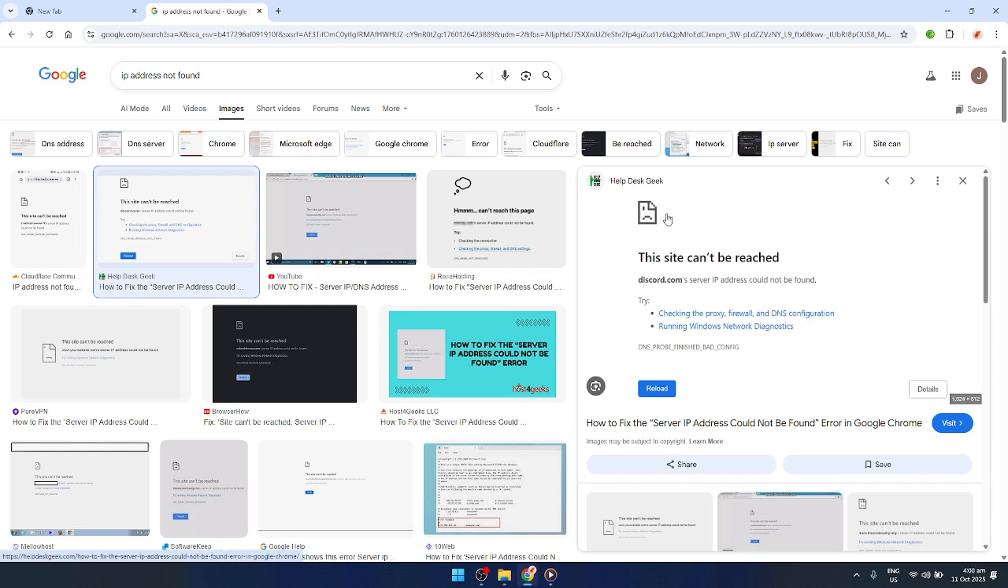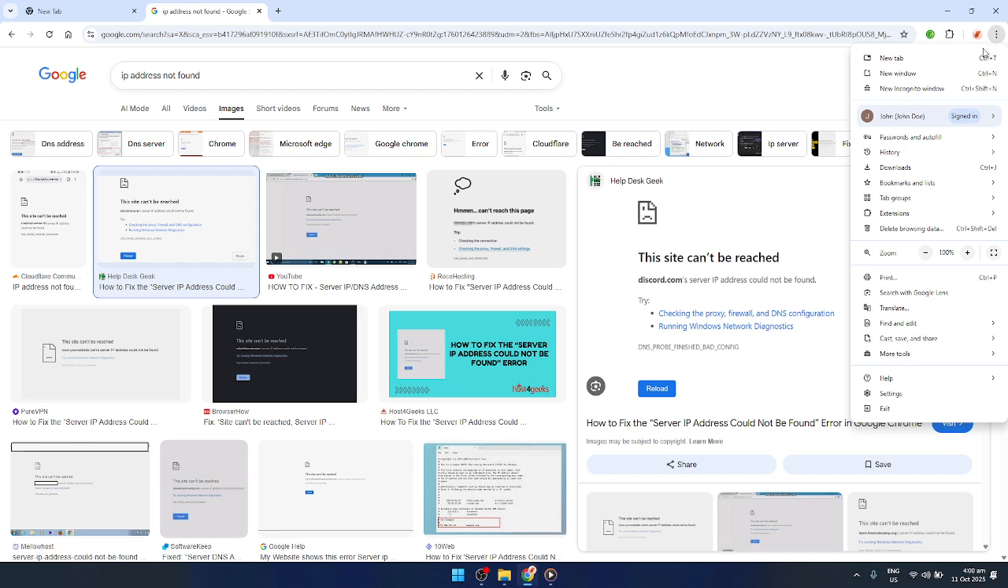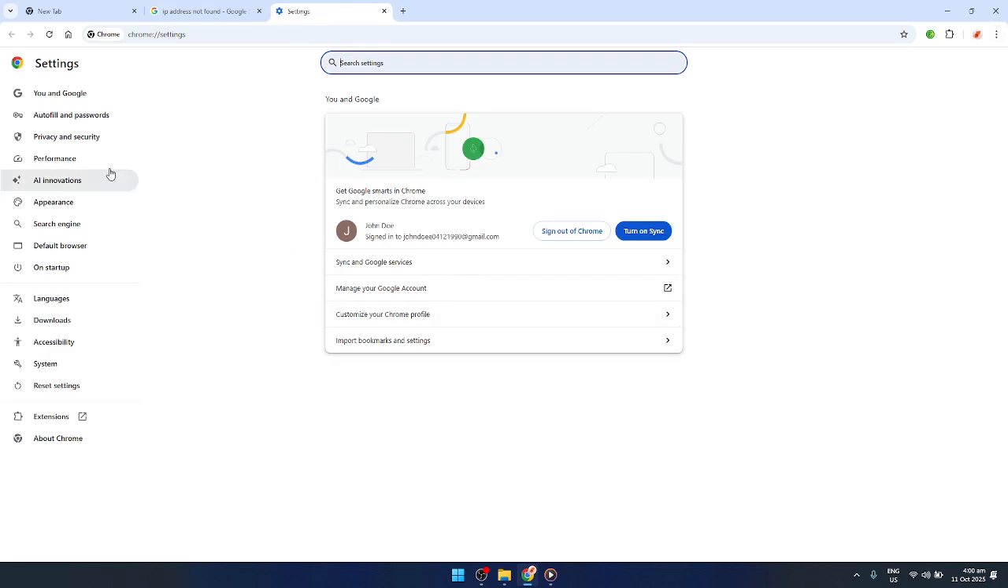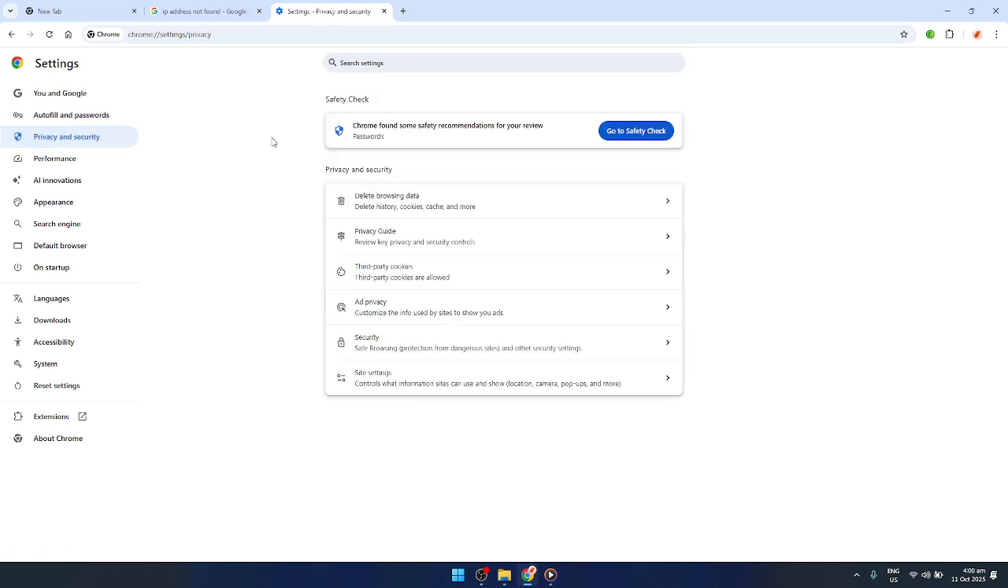Start by opening Google Chrome and looking to the top right corner of the window. Click the three-dot menu to open Chrome's main menu. From there, select Settings. This opens a new tab where all of Chrome's preferences are organized. On the left side of the Settings page, click Privacy and Security. This section controls how Chrome handles safety, site permissions, and network protections.